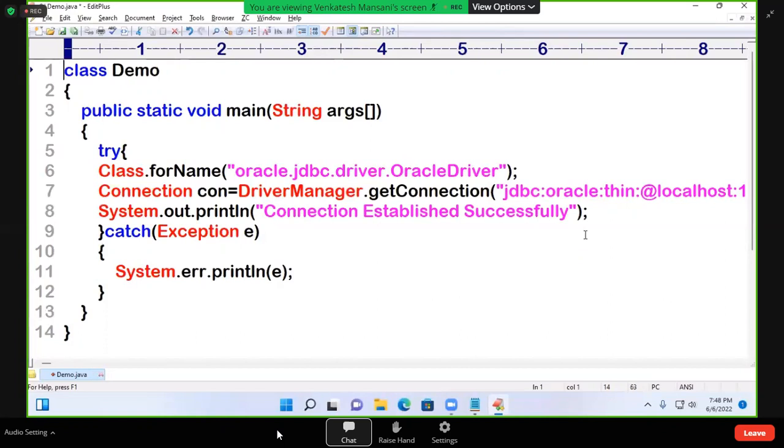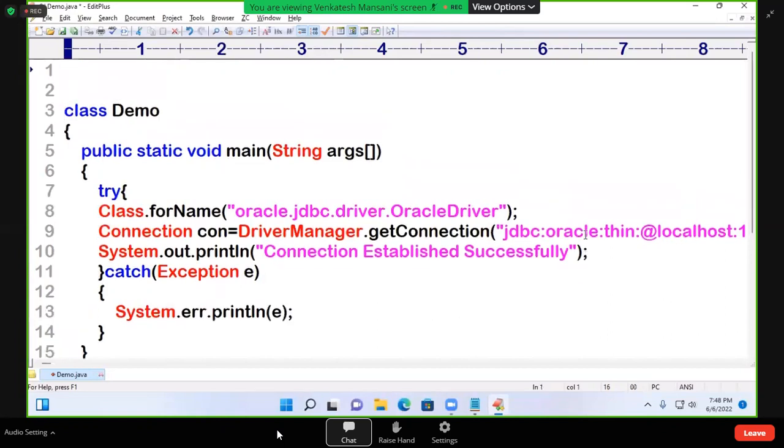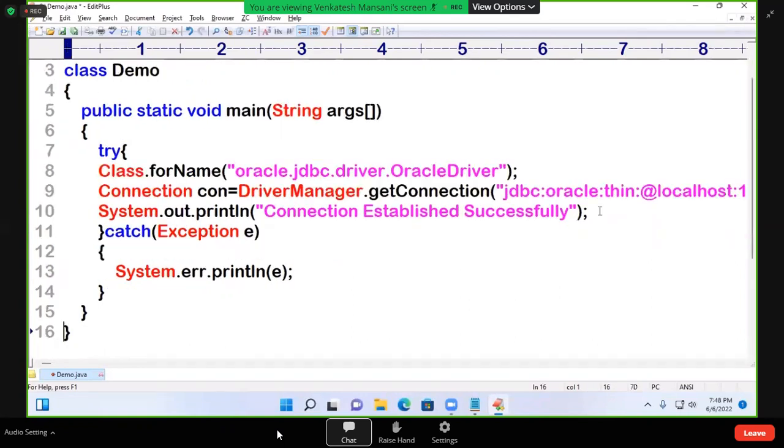Okay. Now the Connection interface and DriverManager class, in which package? SQL. Is it required to import? Yes. java.sql.*. Now this class, in which package? Lang package. Is it required to import? No. Now this is the connection establishment program you have seen. File, save. After this, I'll compile.